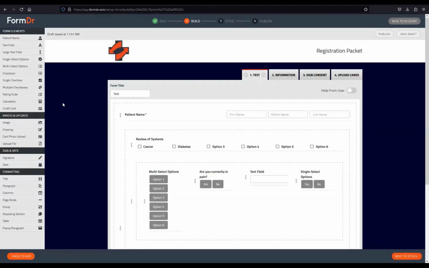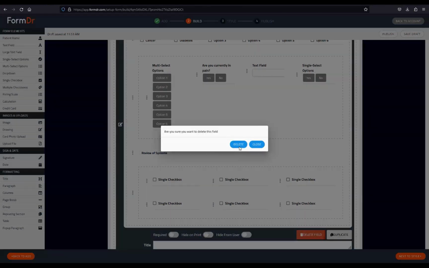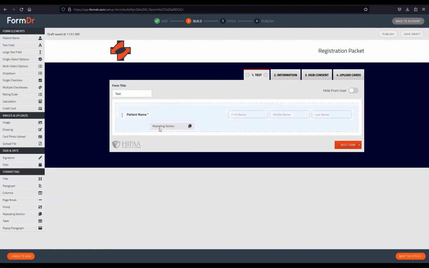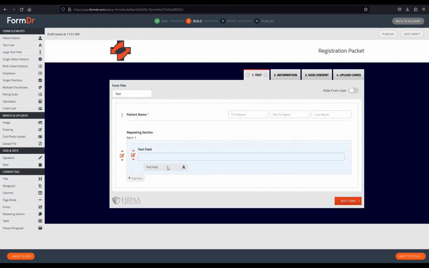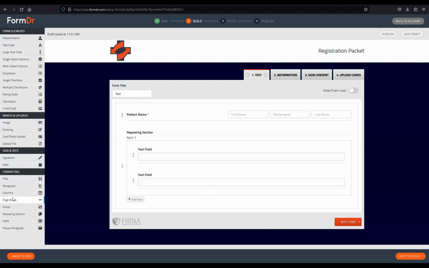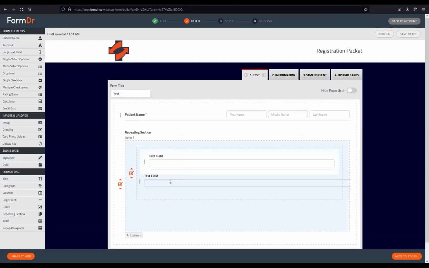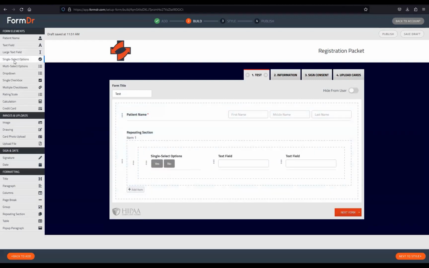However, if you have a form that has a repeating section in it, which we can just clear our information and start fresh. If you have a repeating section or a table, you'll just need to be aware of that as well, because this will give the patient, let's throw a few fields in here. We'll throw a column so that we can format that. And we'll add single select option questions.